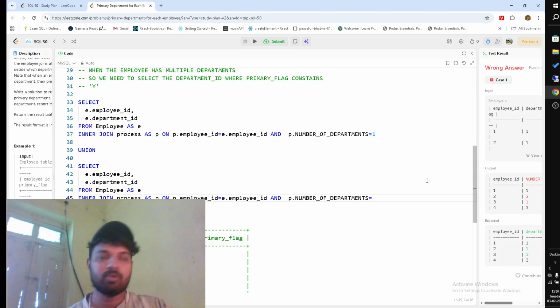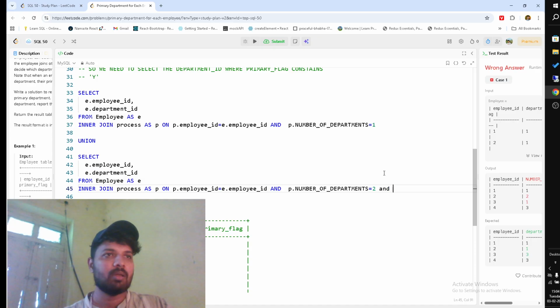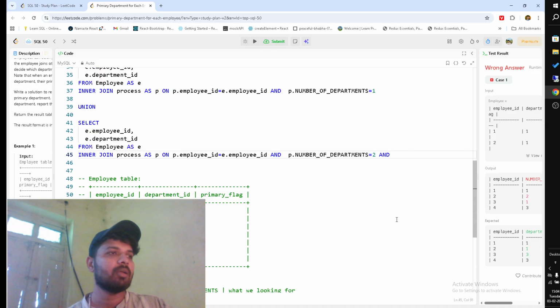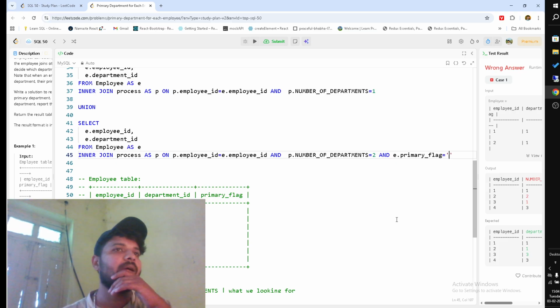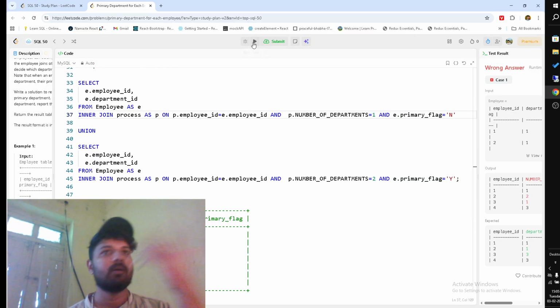So let's see. I will be doing two, and here, and primary flag, e dot primary flag equal to N, N or Y. This is the one, and p dot e dot primary flag equal to N. That's it. Let's try to run it.